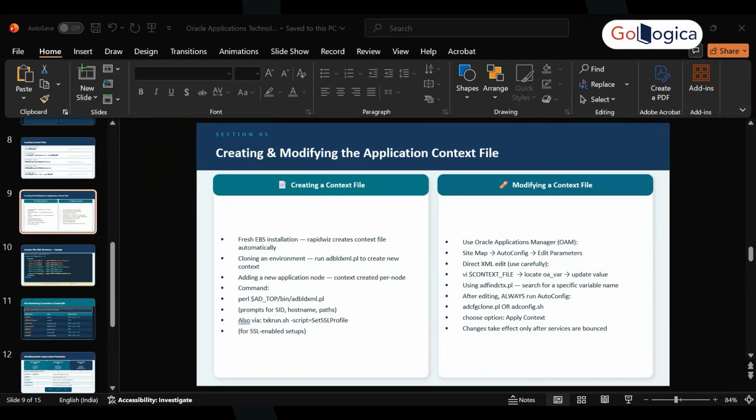We will learn how a context file is created, and if we need to change any configuration, how do we modify it safely? This is one of the most common activities performed by DBAs during their installations, cloning, patching, or environmental changes. So when is a context file created?